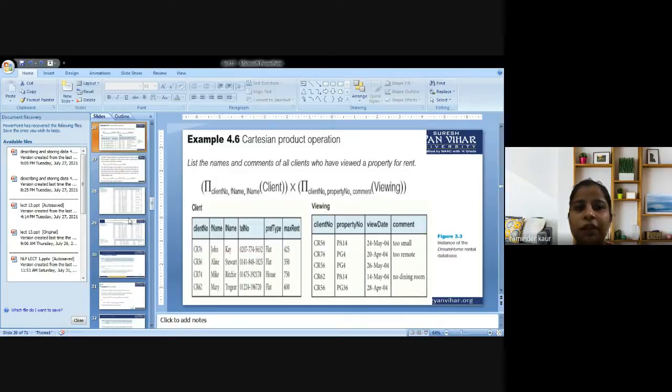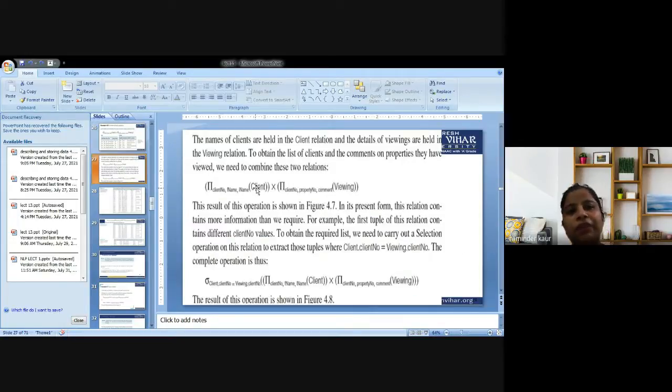So how the result will proceed, this is the interpretation. Names of clients are held in the client relation and the details of viewing are held in the viewing relation. To obtain the list of clients and comments on properties they have viewed, we need to combine these two relations, like pi client number, first name, last name from client, and we are supposed to multiply the same with the viewing table. So this is the operation that is shown in 4.7, in which 20 entries are there.